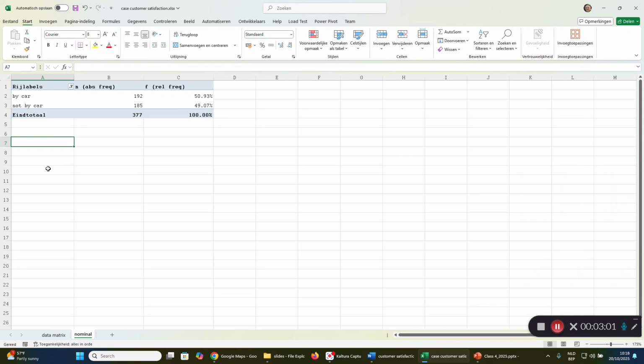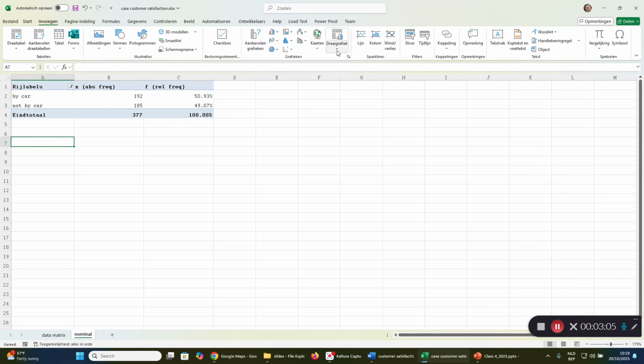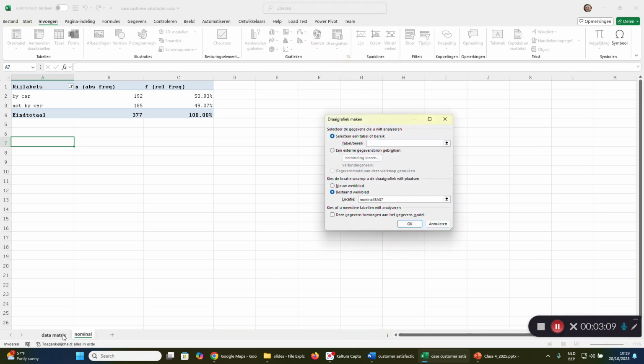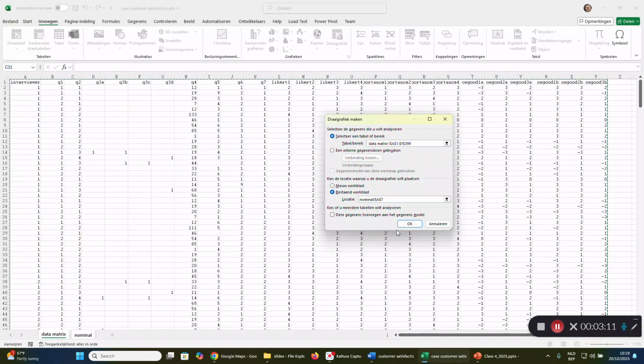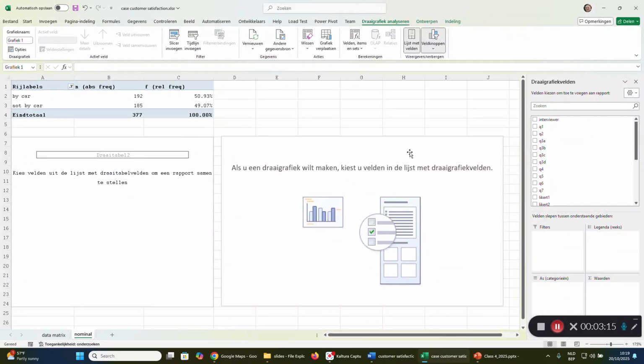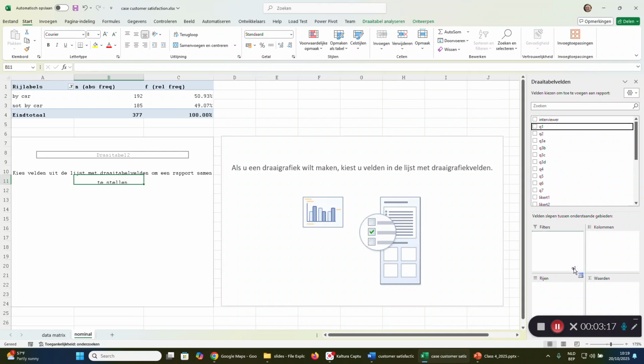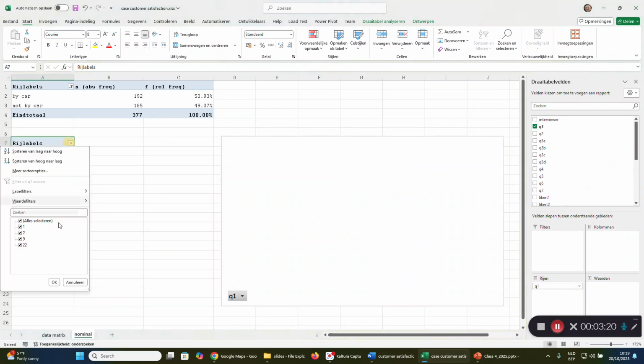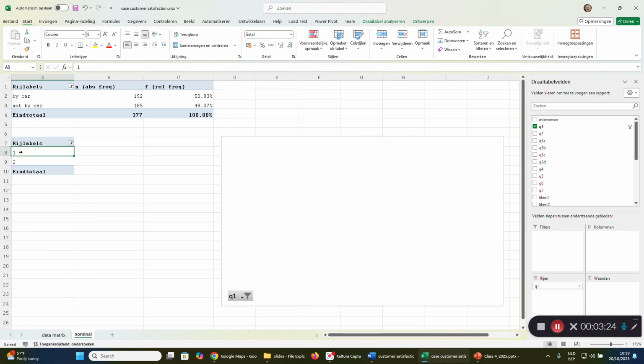Of course you can also add a chart. So again under insert you can go to pivot chart, and in pivot chart you do exactly the same. So the range takes the entire data matrix, and then you actually do the same. So you take Q1, you put it in the rows, you filter out the errors, like so. You label them by car and not by car.